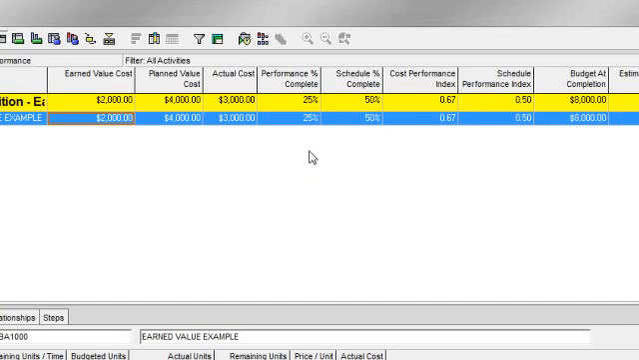Another way to interpret that is to use the Schedule Performance Index. The Schedule Performance Index is calculated by dividing my earned value over my planned value. So in this instance, it's $2,000 divided by $4,000, arriving at an index of 0.5. If the index is less than 1, it indicates that less work was actually performed than was scheduled at this point in time. Another way to look at it is that for every dollar of physical work this project had planned to accomplish, only 50 cents was actually done.